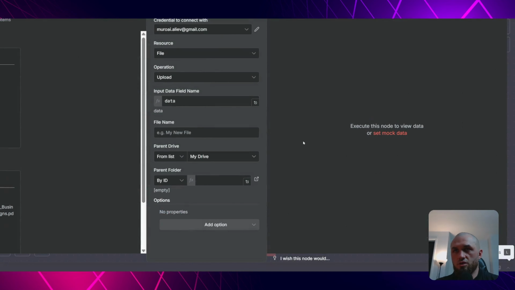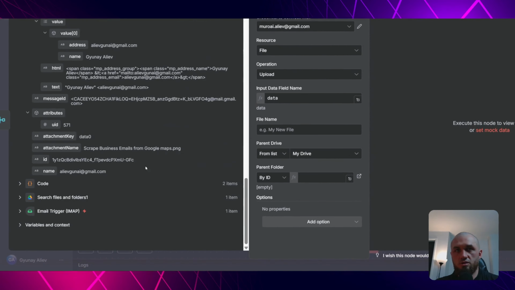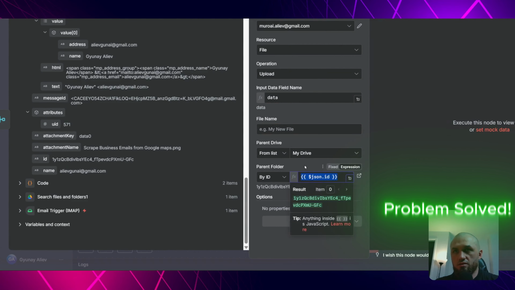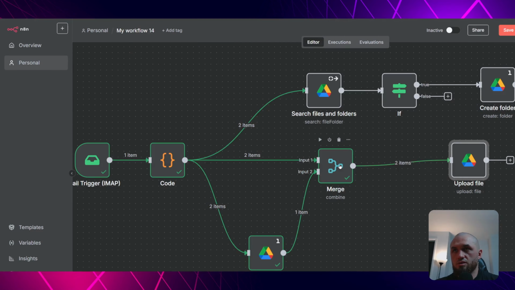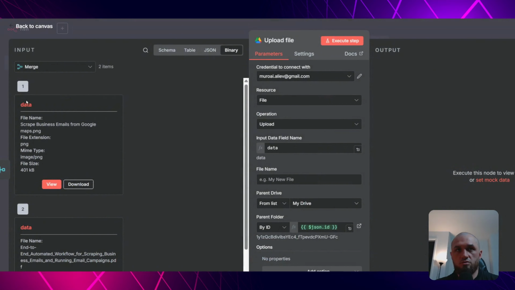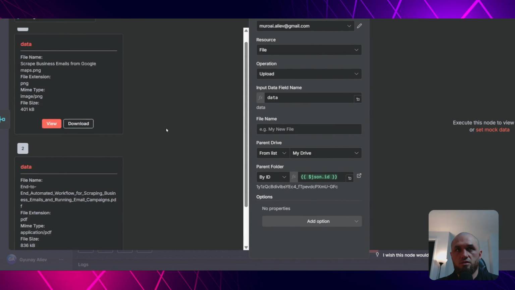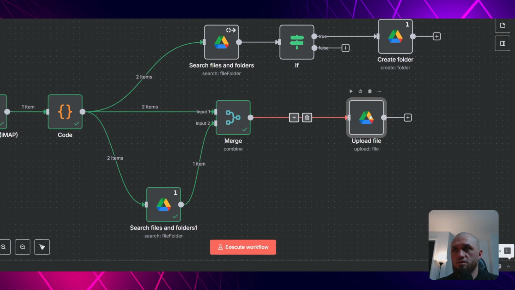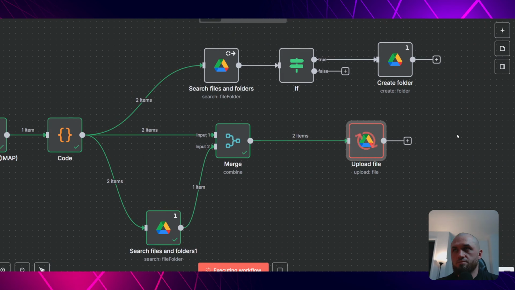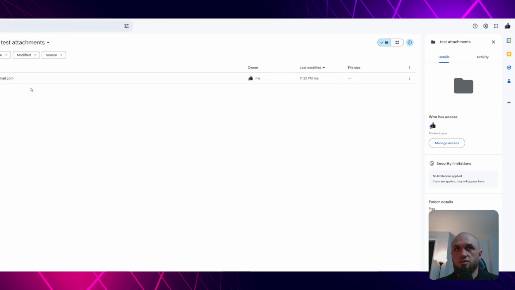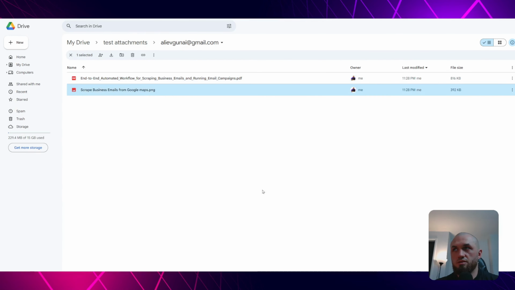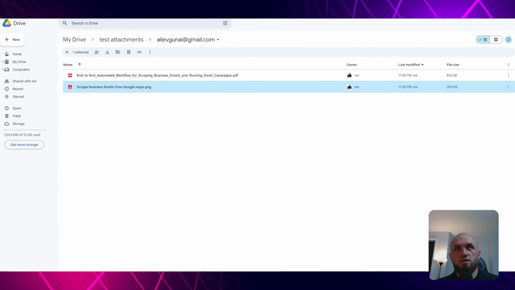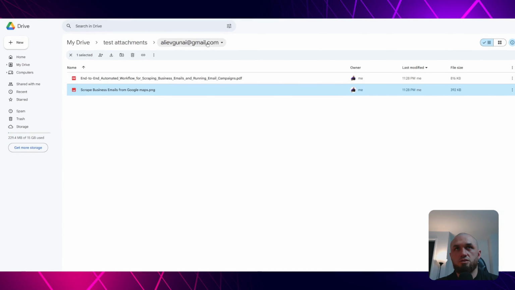So we go to upload file. Here on the folder by ID, we go to schema, go down, get this ID, and in the data field it's going to upload. We've got both of our files here, data, because there are 2 items, and let's upload them now. Okay, we have our file uploaded. Go to the attachments, and we have our PDF, and we have our image file already uploaded to this emails folder.